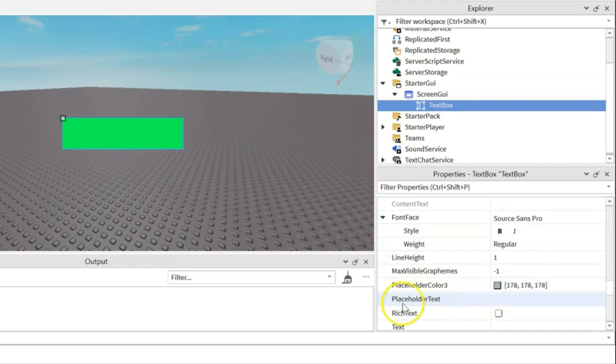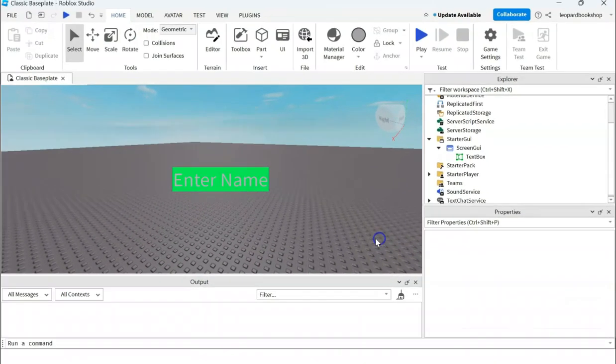And we're also going to go to placeholder text right here, and in placeholder text we're going to type enter name. Now enter name is just going to show up like that, and when you click and type something in, enter name will disappear. So placeholder text just tells you what to do. You can set this to whatever you like. But as for today's video, we're doing stuff with the name of the player. That's what we're going to do today.